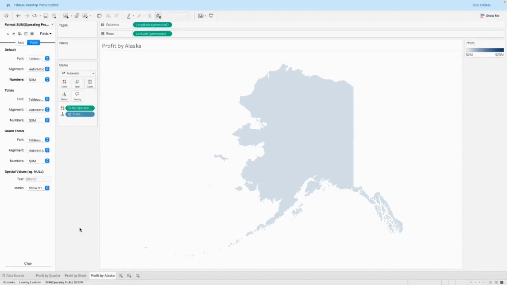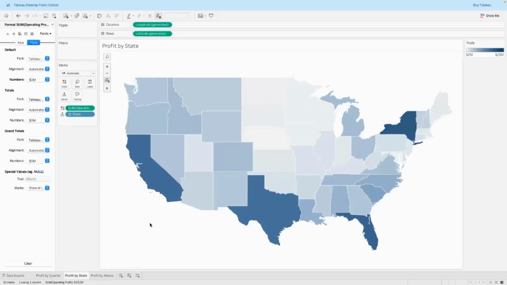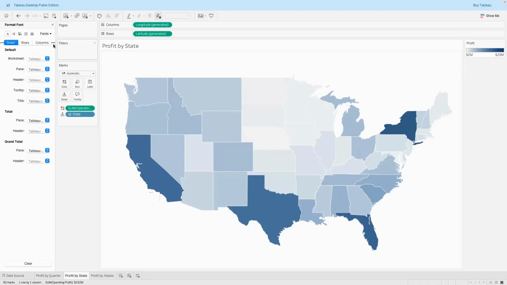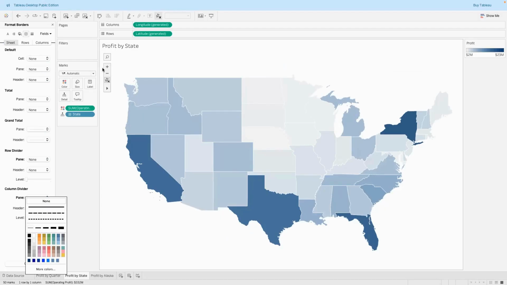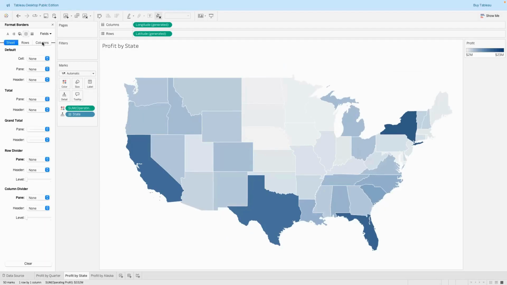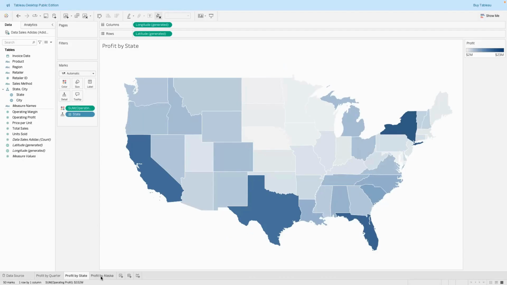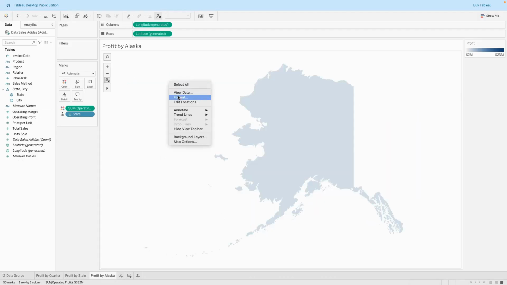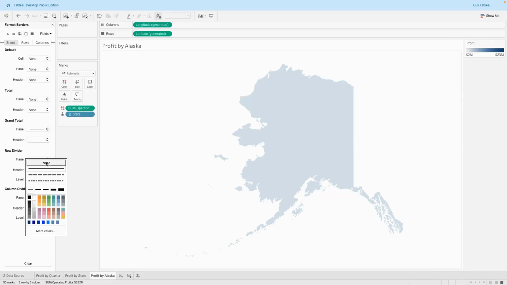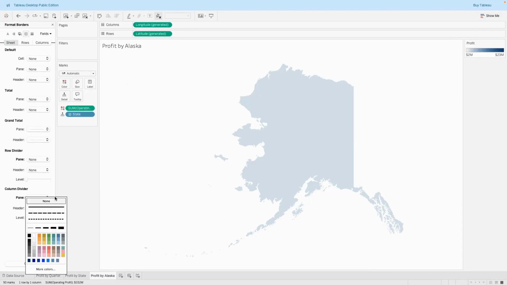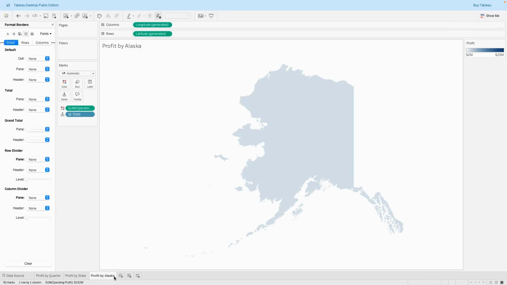I will go back to the profit by state. You can see that if you look here, we still have the borders. I need to make sure that we take out all of that. So go to borders, none, right? So we have a very clean chart there. And then profit by Alaska, I would do the same thing, format, none. So I've taken all of that out.